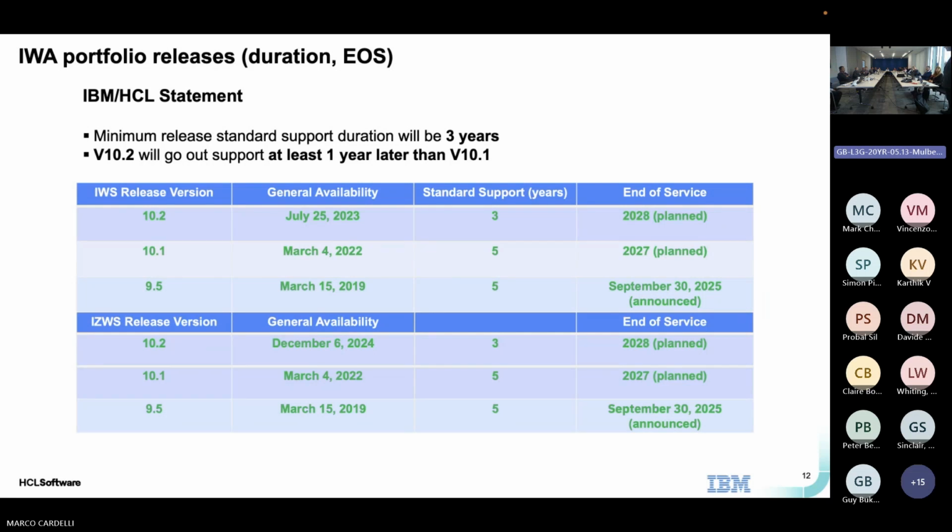Okay. So let's talk about the life cycle. There are some things that are officially announced and others that we cannot officially announce because of some internal rules, but that we can provide a statement about.